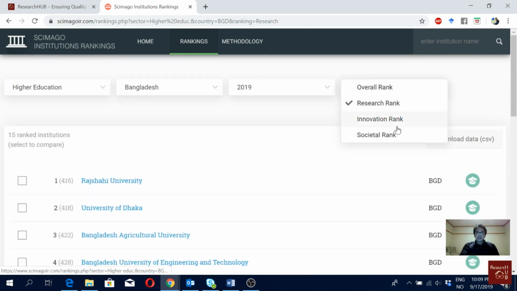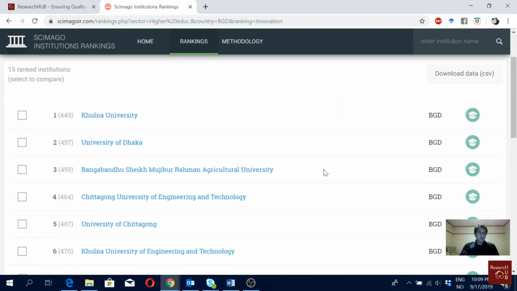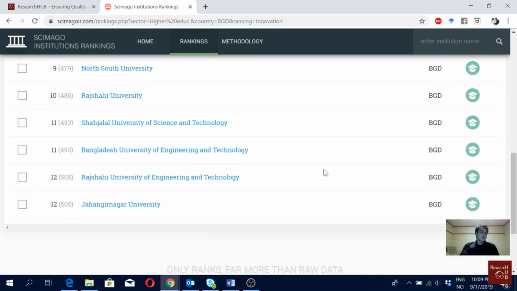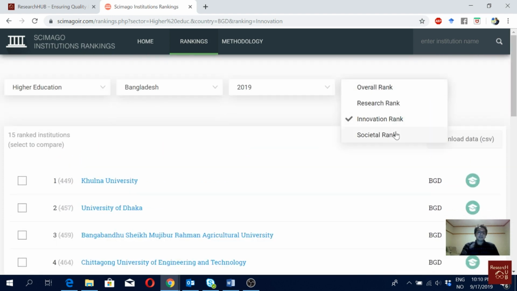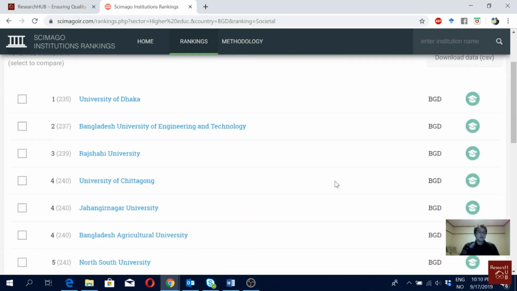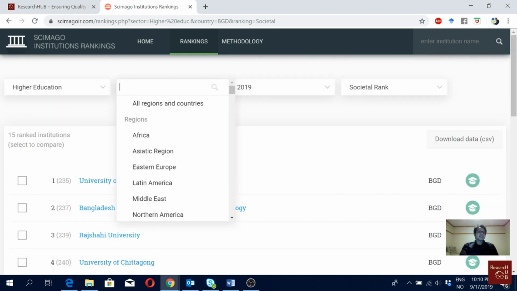We can also see the innovation ranking. Khulna is number one now. So this is interesting to see actually how university ranks based on different indicators, okay? Societal rank, then University of Dhaka is again number one, okay? So that's actually you can choose your country and see the ranking of universities in your country.